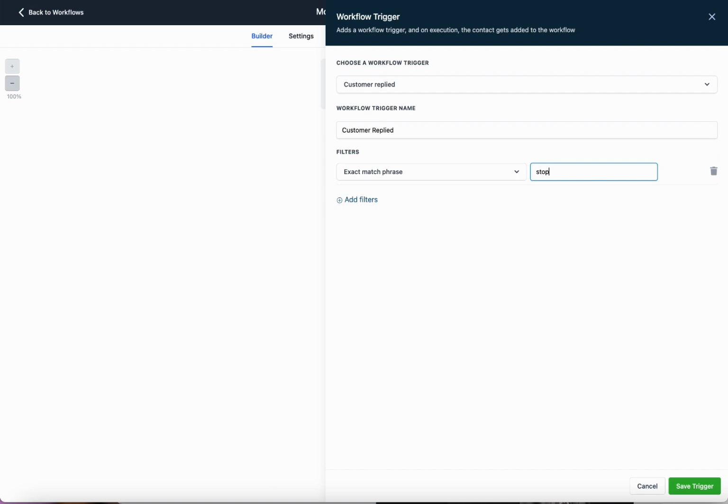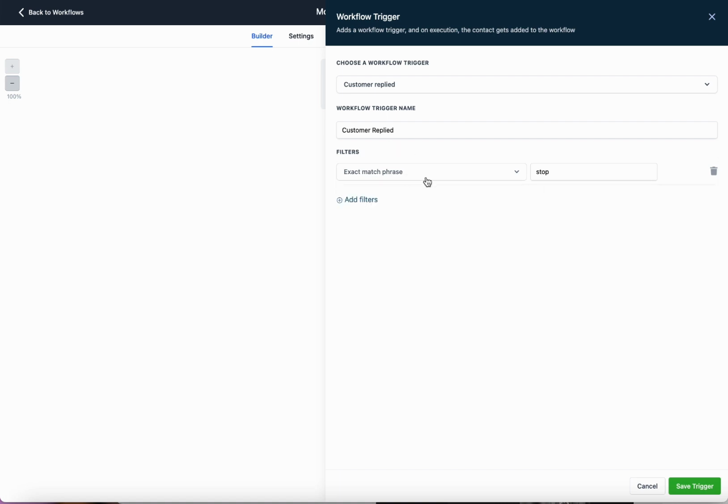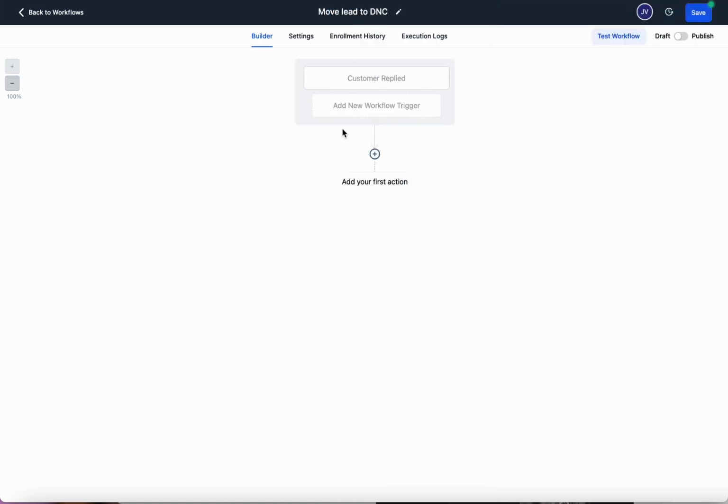And mind you, this is not just about the exact phrase. It also checks the characters that you've used and the spaces that you've used. So if you want to do exact match phrase, you want to have multiple of these in here. You're going to have exact match phrase stop there. I'm going to save that trigger.